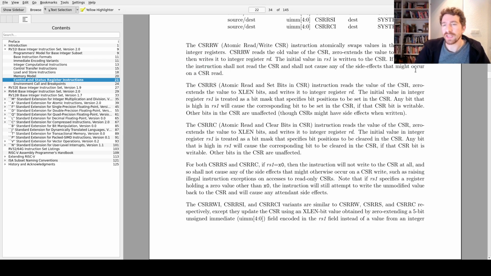Now, there's a little catch, and that is that if RD is X0, i.e. it's the 0 register, then the instruction doesn't read the CSR at all, and it doesn't cause any side effects that might happen by reading the CSR.